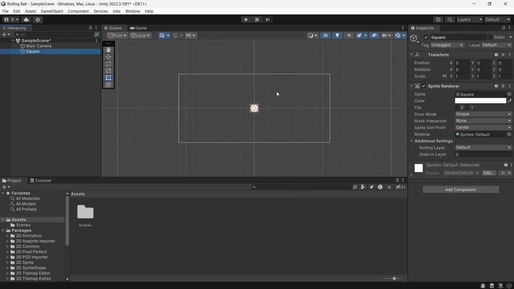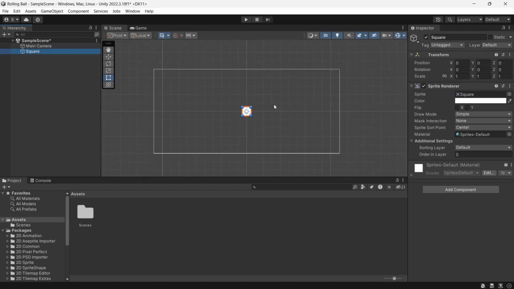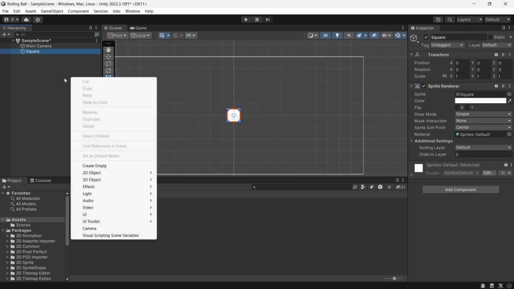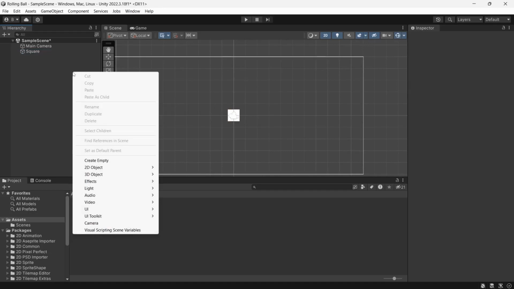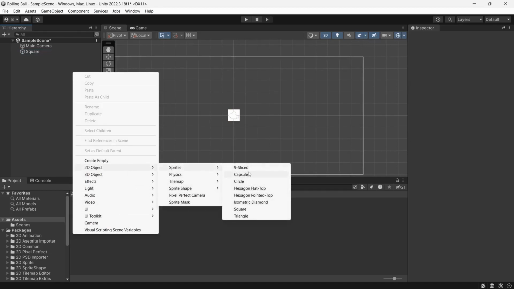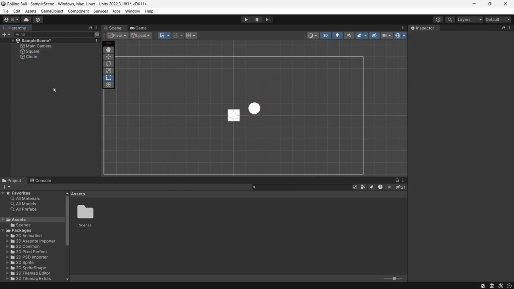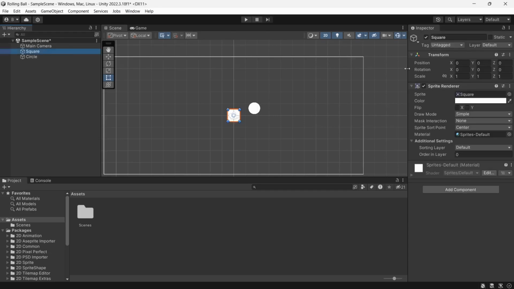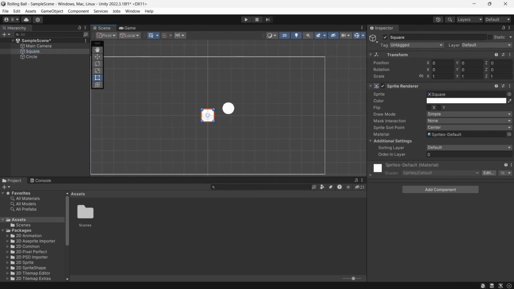Yep. So this is what is going to become our level. The way I created that was by right-clicking inside the hierarchy and then going to 2D object, sprites, and here are a bunch of 2D objects. We'll also take a circle as well, which is going to act as our player, but we'll sort out the square first. So we want to select our square in our scene, so we can do it via the scene hierarchy, and then that opens up all the details inside the inspector on the right side of the screen.